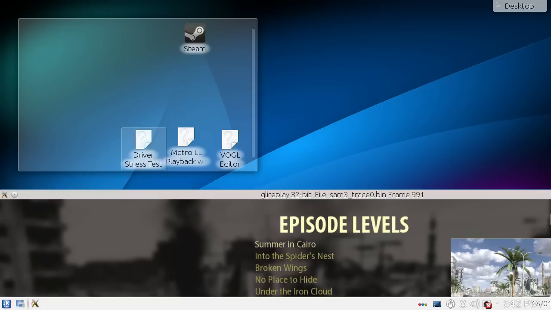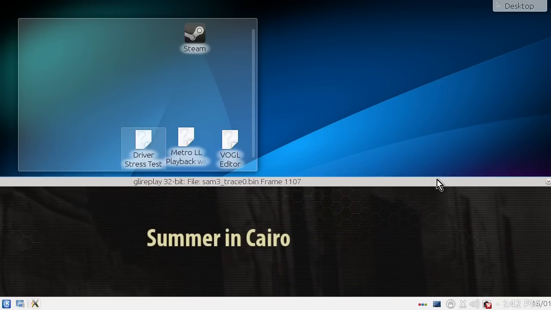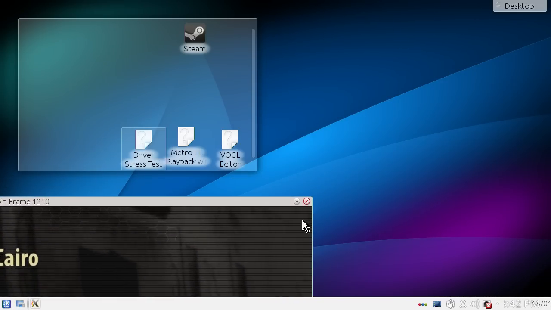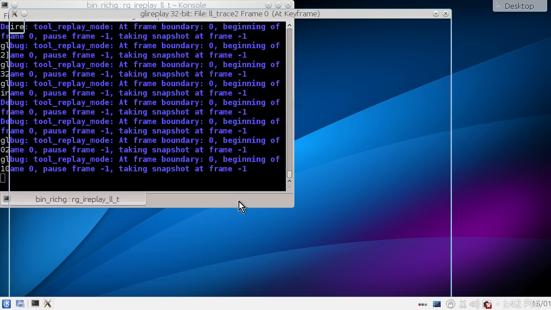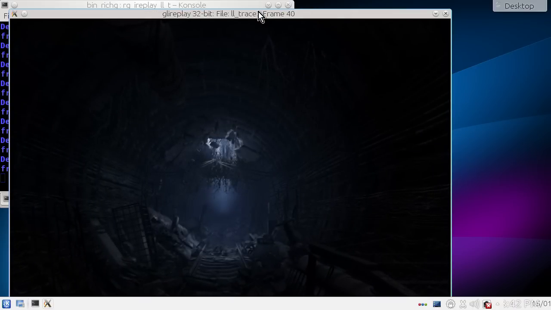And what I'm going to do is load up a Metro Last Light trace, and this is about a 60 gigabyte trace that I did a few days ago. I was talking to Peter. I was a little distracted. And then I generated state snapshots every 100 frames. I probably went a little overkill on this.